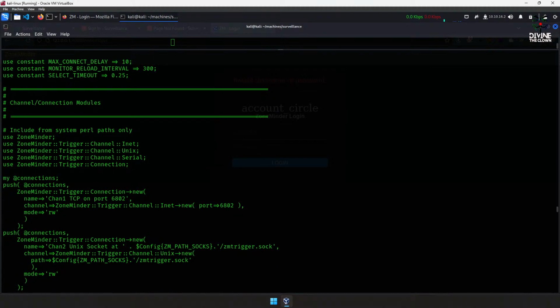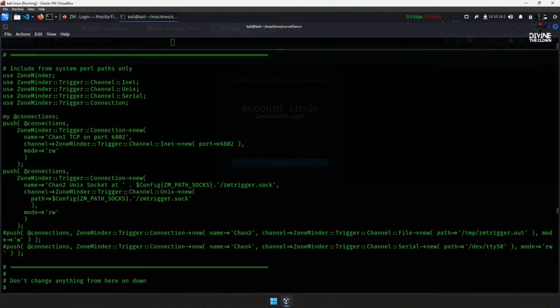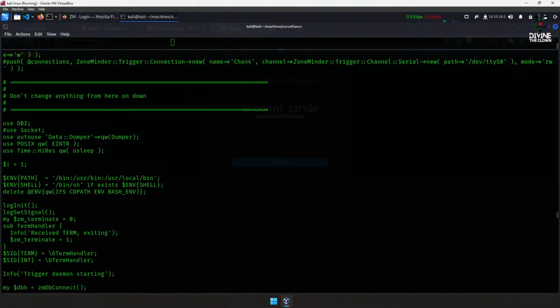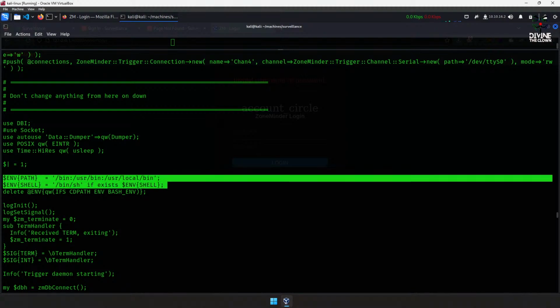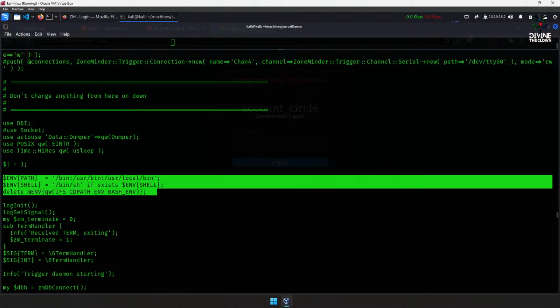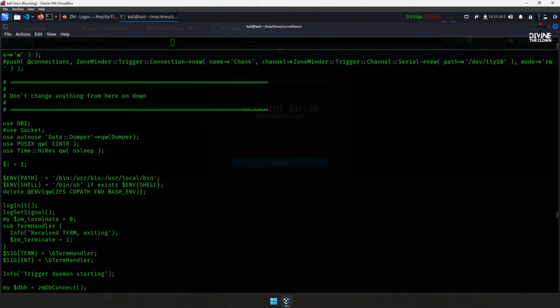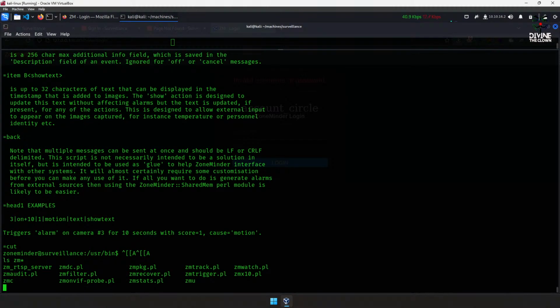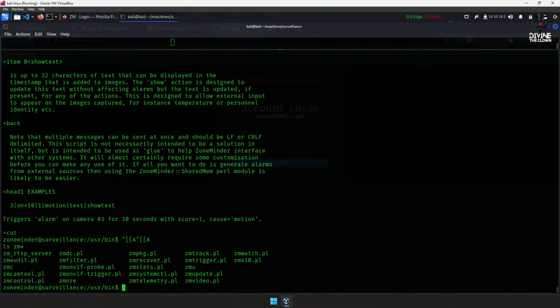ZoneMinder trigger: correct connection, new name chan1, TCP port to this. Push connection. What else we have? The same environmental path. Delete environment: if cd path environment bash environment. Okay. Info trigger. So it is removing, like, if the path is bash one.